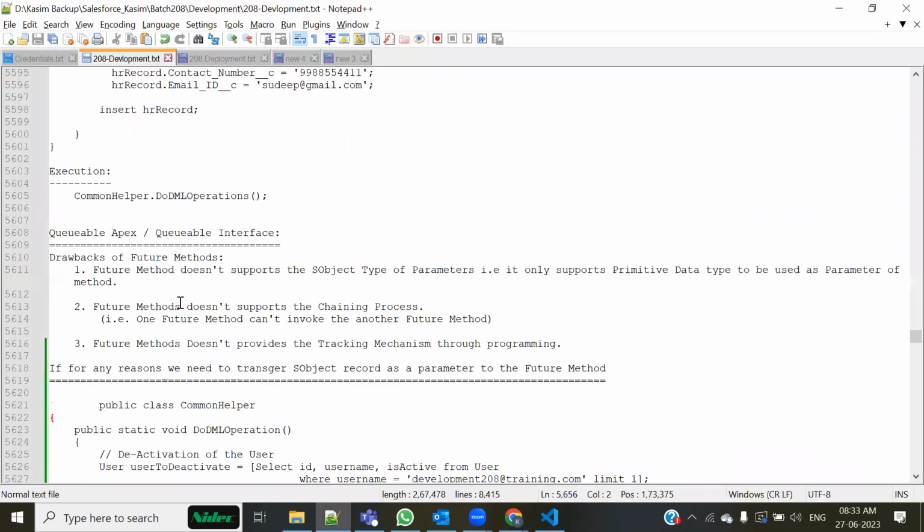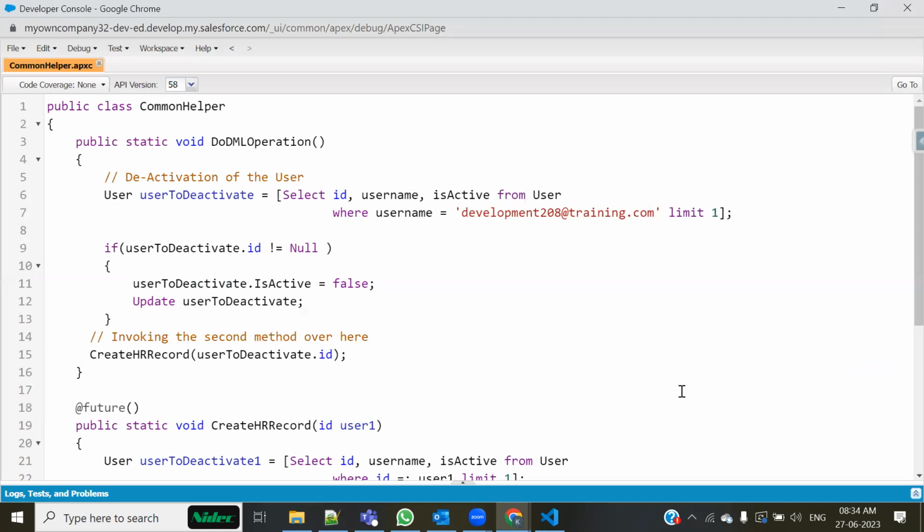Drawbacks of future method. Future methods में कह सकते हैं कि 3 बड़े ड्रॉबैक्स हैं. पहला ड्रॉबैक ये होता है कि फ्यूचर मेथड डज नॉट प्रोवाइड यू द फैसिलिटी टू पास एस ऑब्जेक्ट एज अ पैरामीटर. If you want to give a parameter to a future method, that can only be primitive. But then there is one workaround for this. What is that workaround? This program.